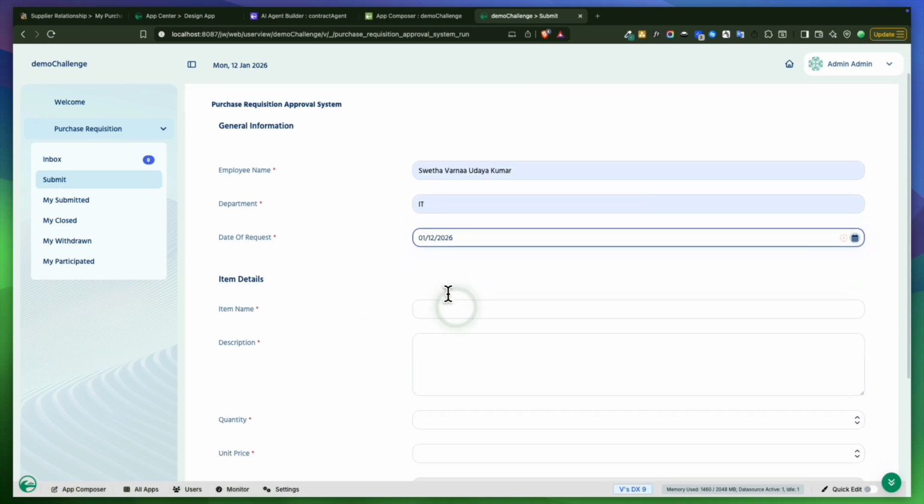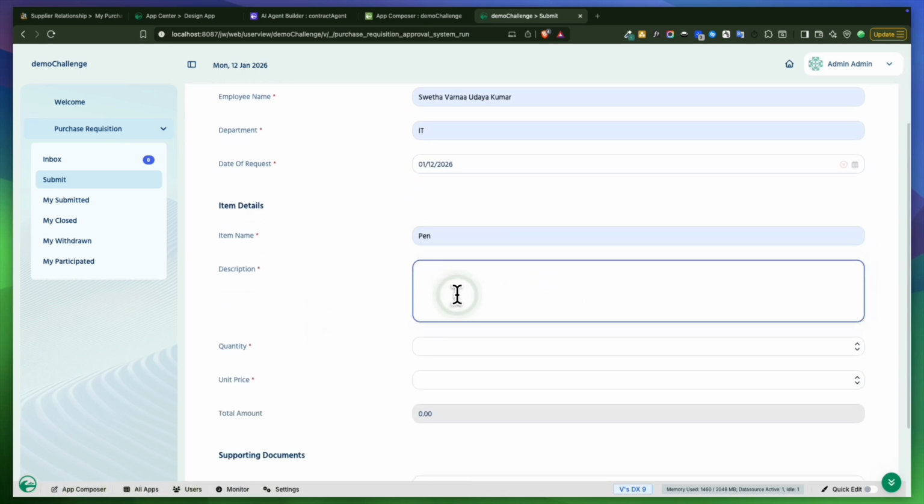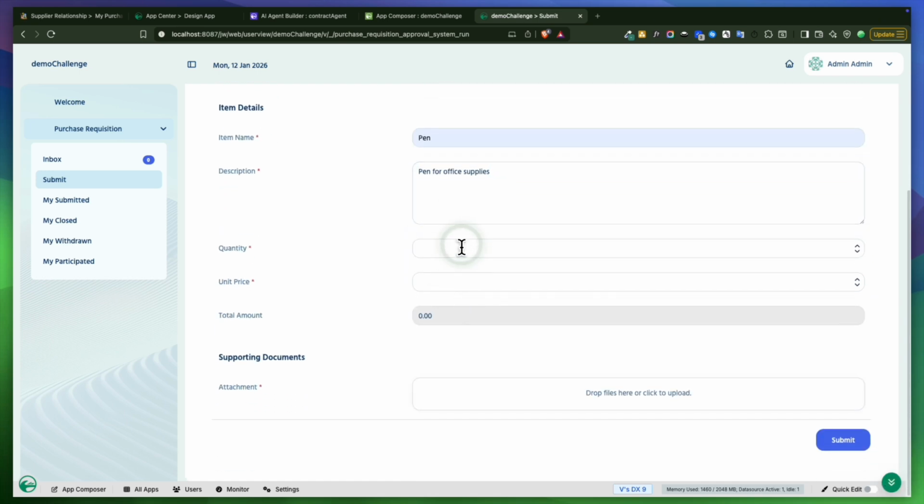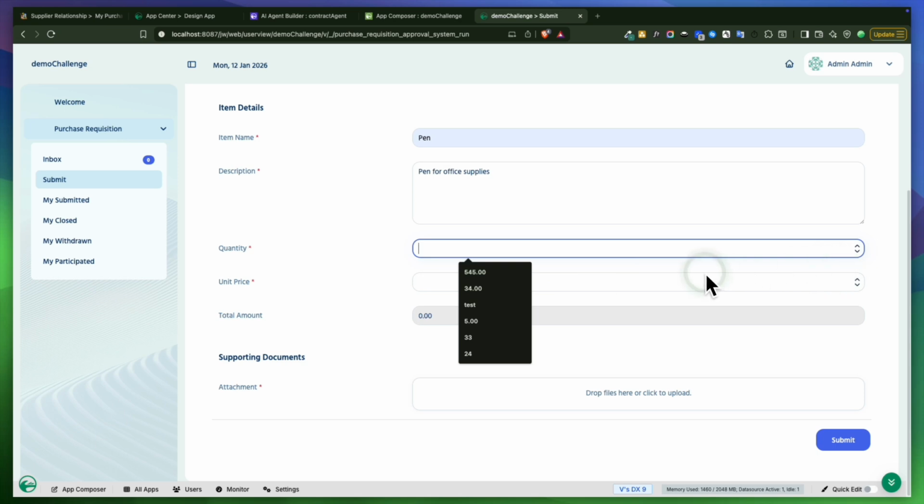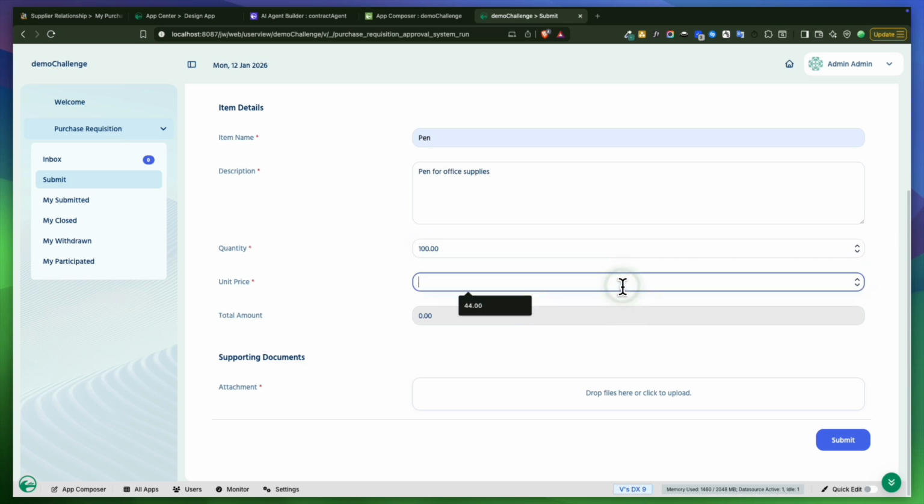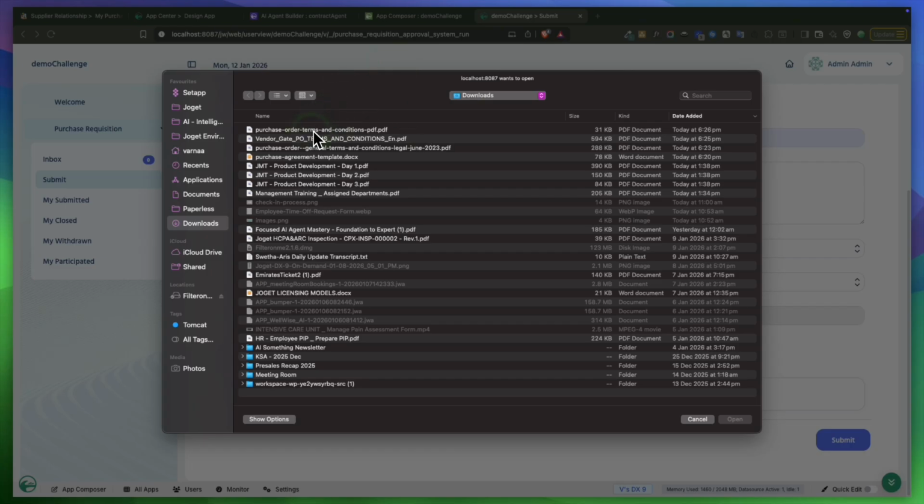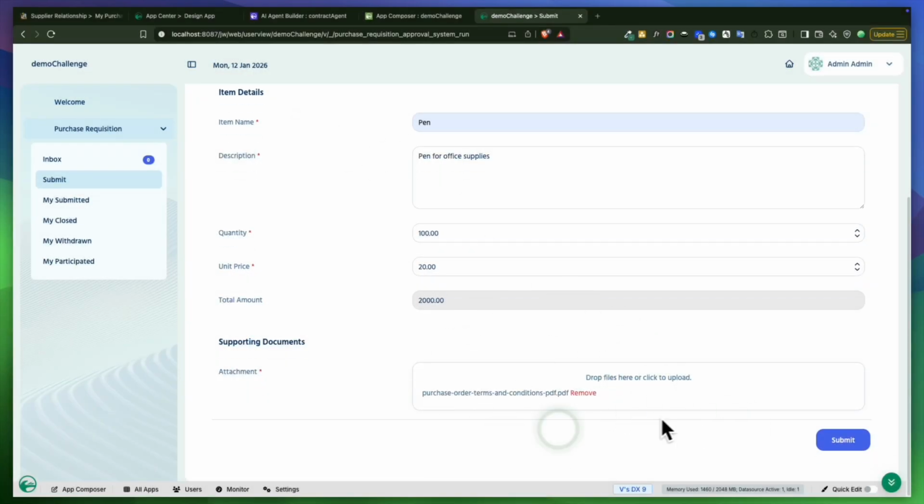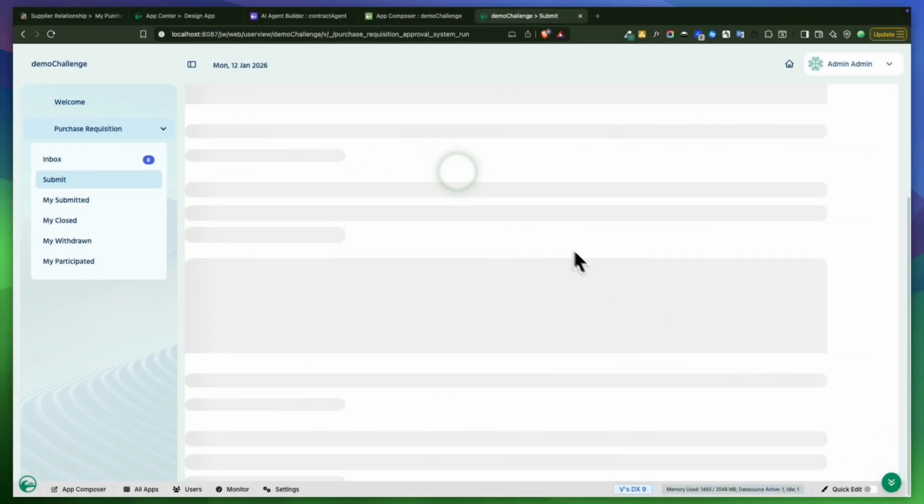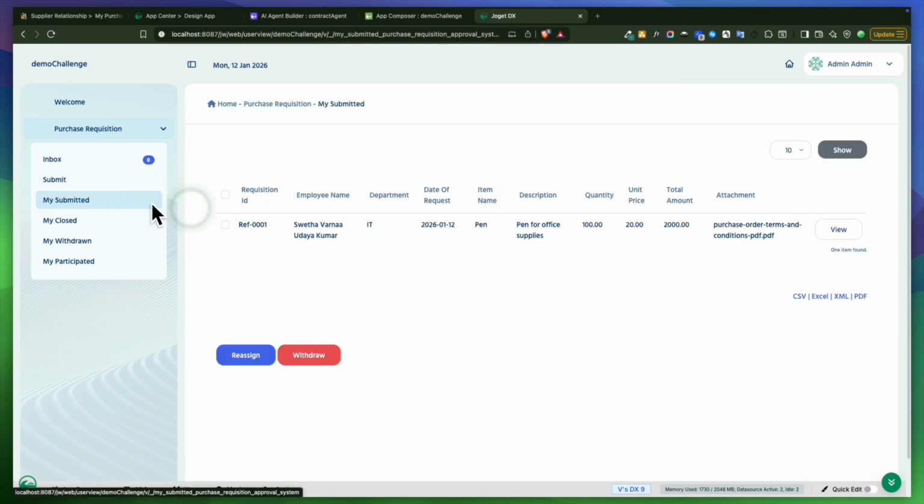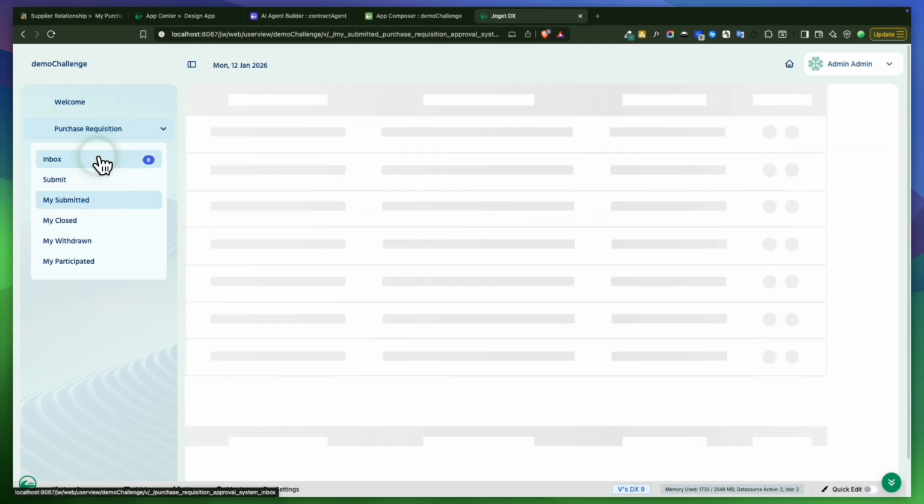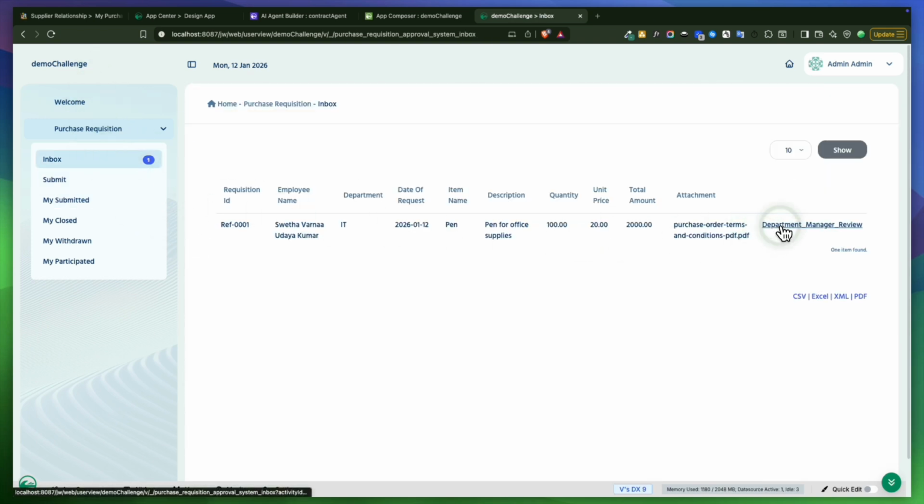I'm going to fill in this form quickly, and let's say pen for office supplies, and then give it a quantity. Let's say we need 100 pens, and each of it is gonna cost us 20 dirhams. And here I need to upload the contract document. So I'm gonna upload the purchase order terms and conditions, and just click on save. So once we submit the request, we can go back to our inbox to see the output.